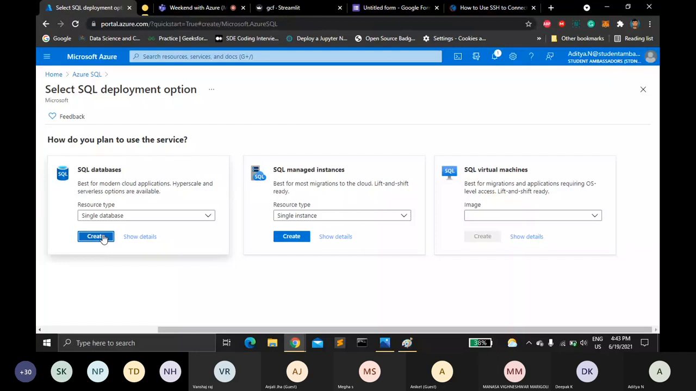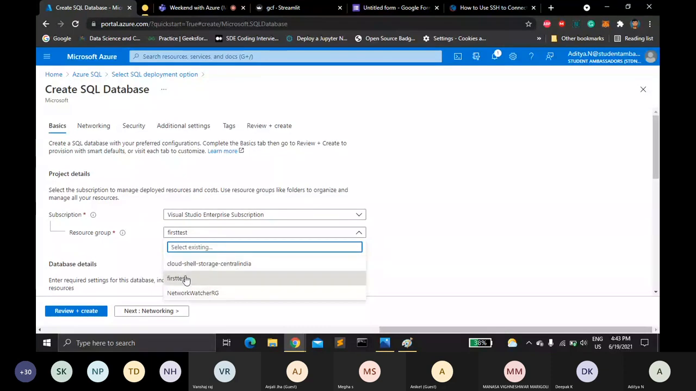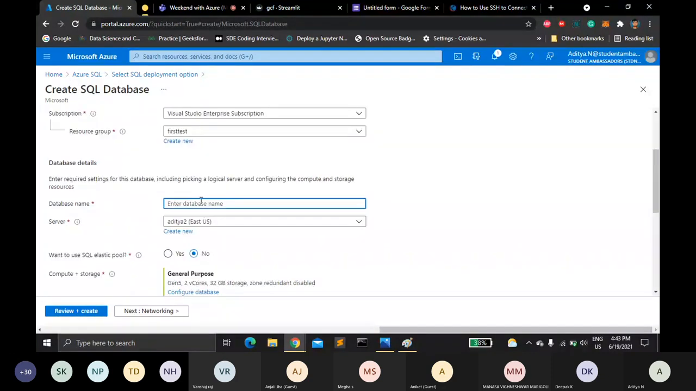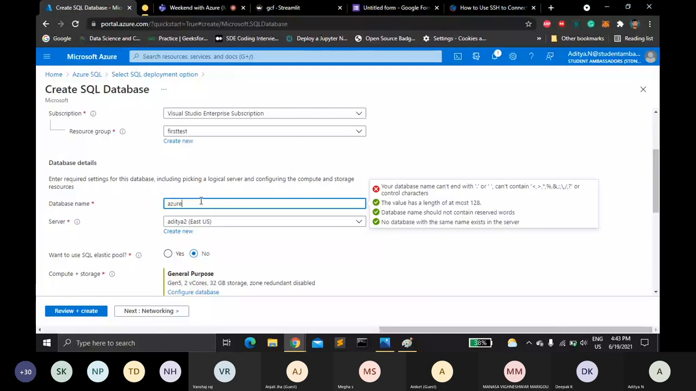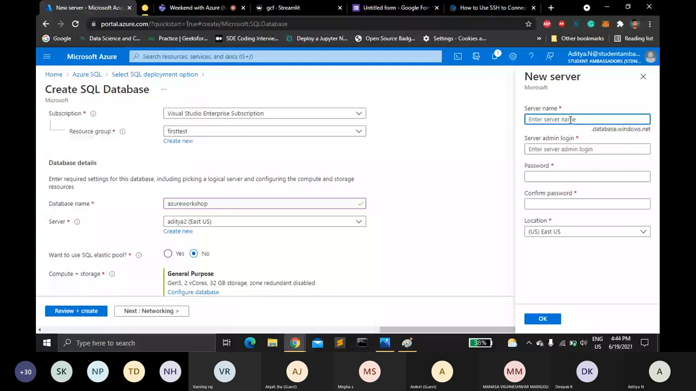So tap on create, and as Deepak would have explained, what is a resource group. I've already got one resource group for testing purposes, so I'll be using that. If you don't have one, you can go and create one over here. So let's give the database the name Azure workshop. Initially you will not have any servers, as I had created a couple of servers for my other things also. So tap on create new. You can give a server name. Let's say I will be giving my name. I don't think it will take it. So you can give any name.